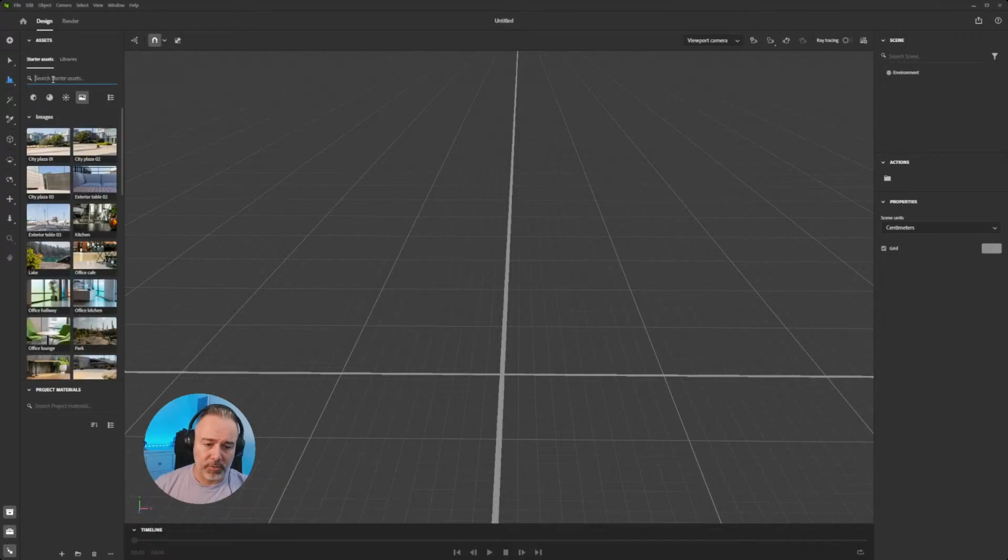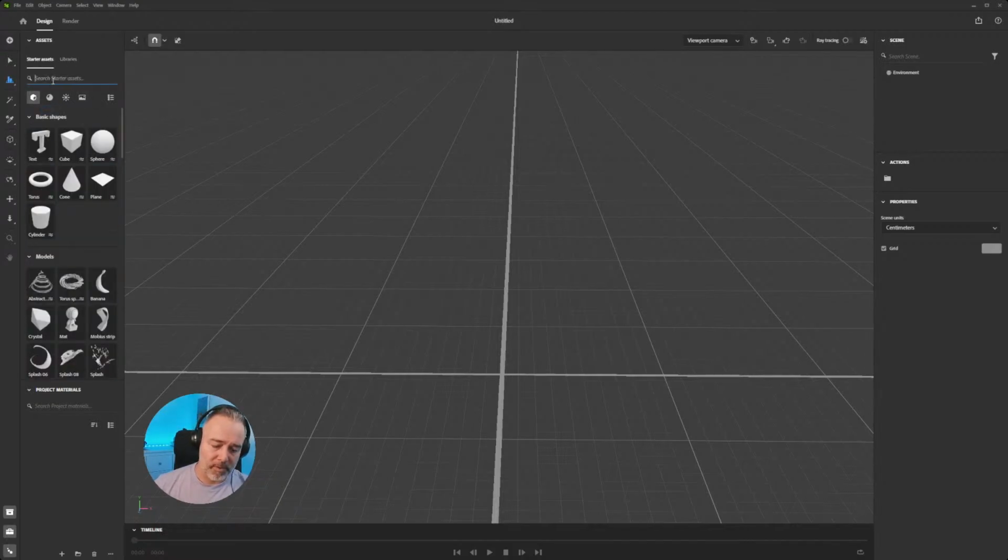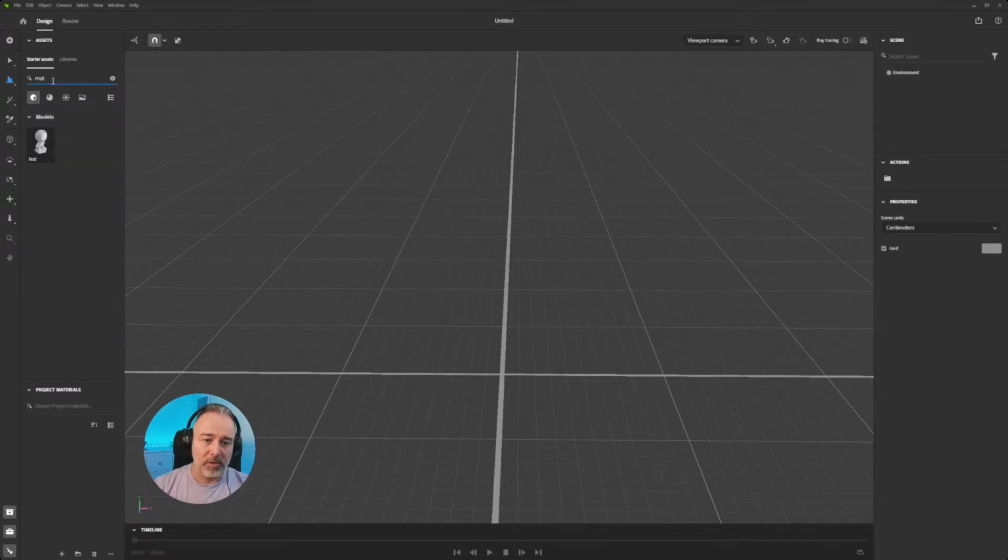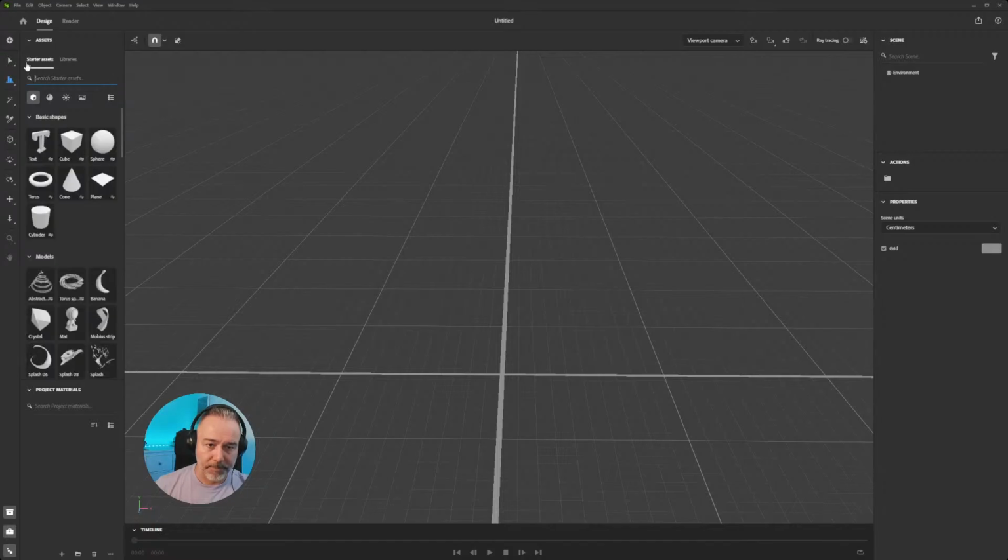You have a way to search. For example, if I'm here, I can say matte, and you will see that it will filter the results just below. I'm just clicking here.